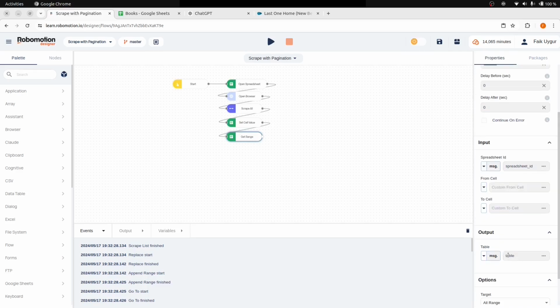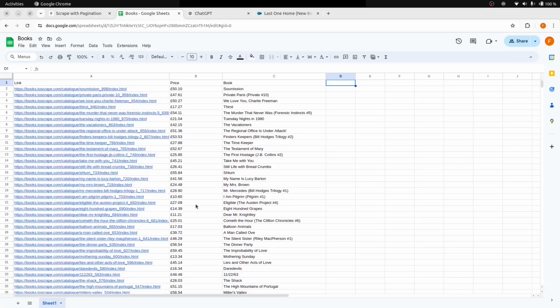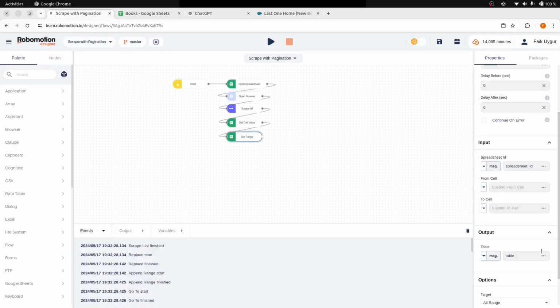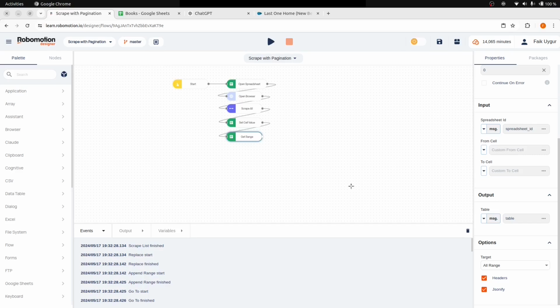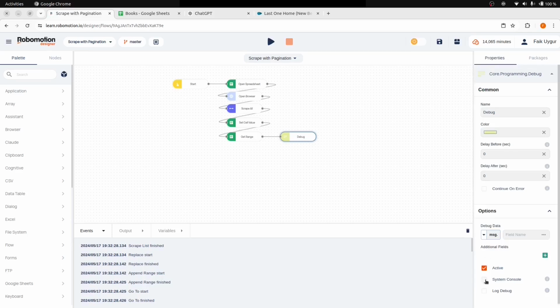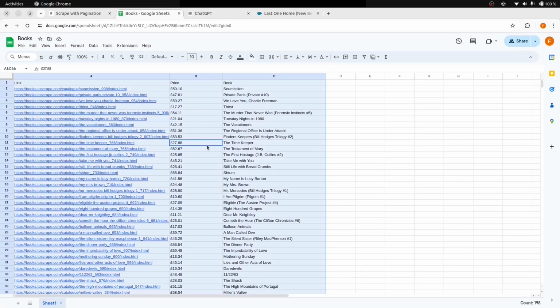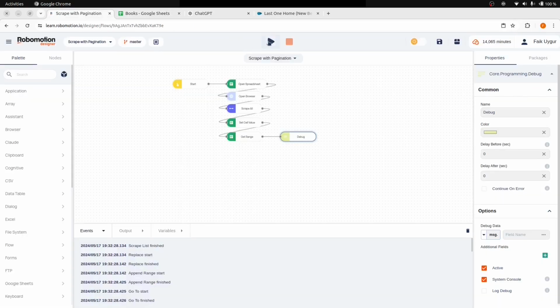The get range node outputs a message table object with all the rows from the sheet, allowing us to iterate through them. We should select the header option when a sheet has headers, and also choose JSONify to create JSON-friendly row keys. Let's put a debug node here to observe the get range output. Clear the Google Sheets document to start from scratch and run the flow.